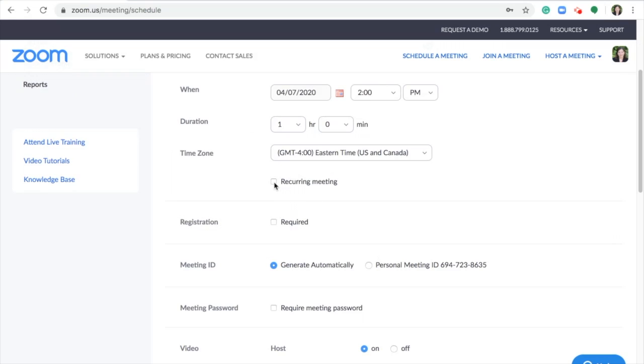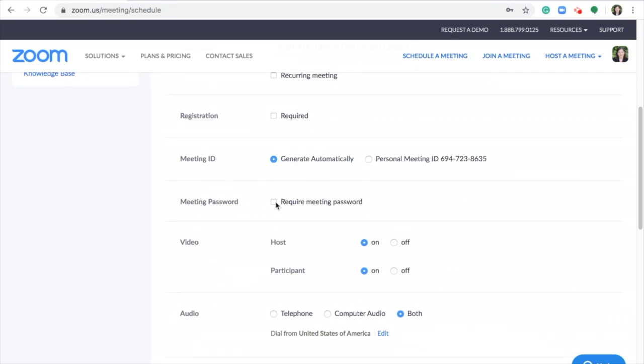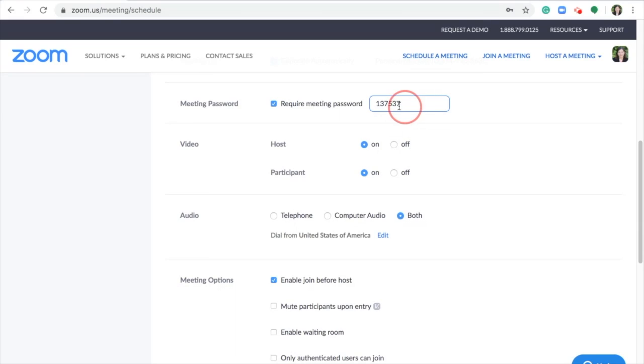If it is a recurring meeting, you can also click that on there. If you would like to have a password so that those individuals who are coming in have a password, you can set that up there and you can customize that to your 4-H club.